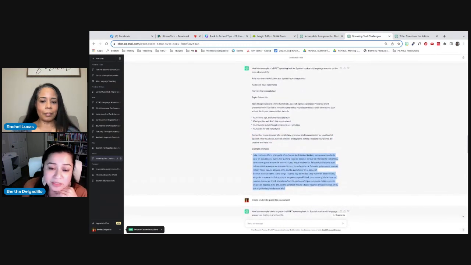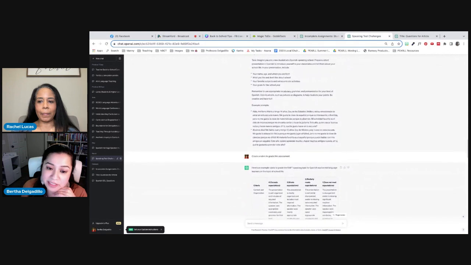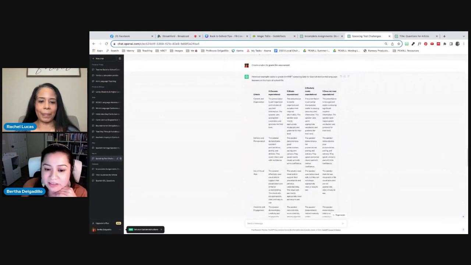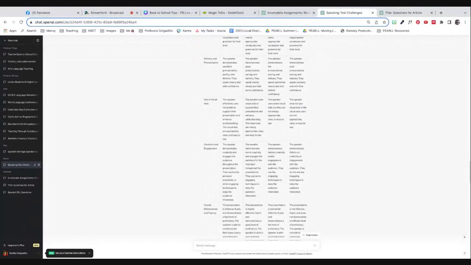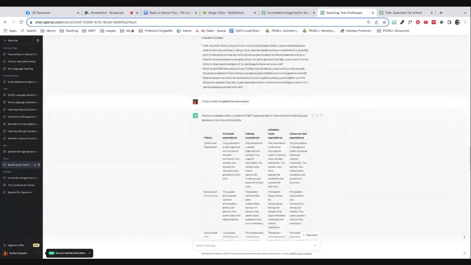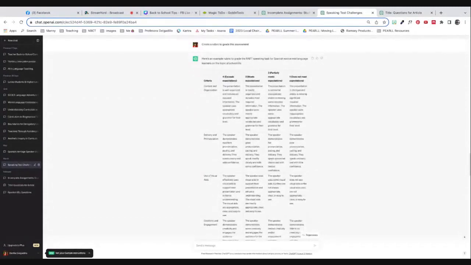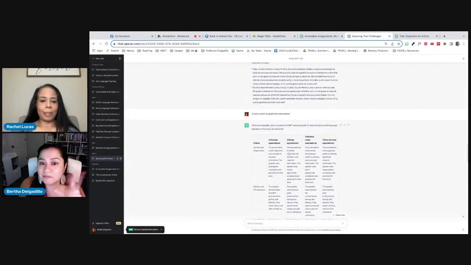But this teacher is too tired. And not only does she need the assignment, but she also says, ChatGPT, can you please create the rubric to grade this assessment? Here's the rubric that ChatGPT created for me. Is it perfect? No. Is the assignment perfect? No. But it is beyond a starting point. I can tweak all of this and I can save myself so much time.